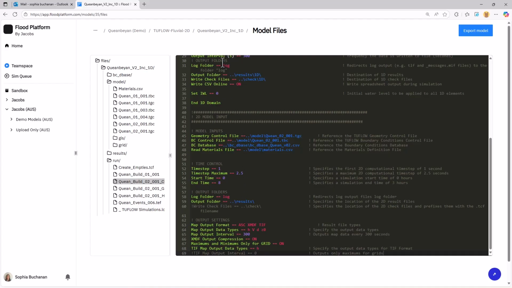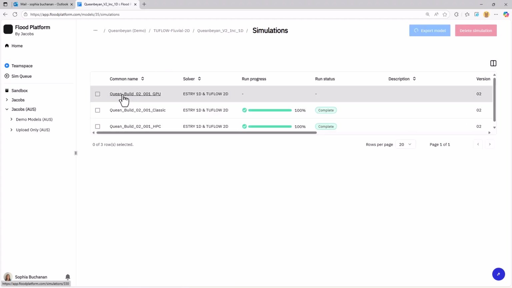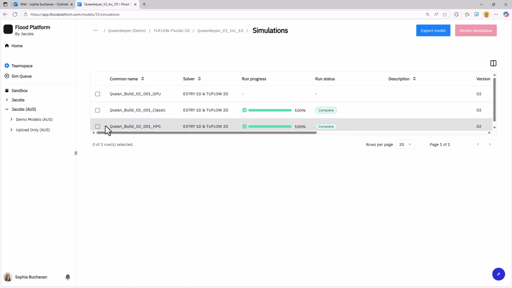Lastly, let's have a look at the simulation section. Here you can see a list of all the simulations that were found in the batch file or had results available. In this particular model, we have 3 simulations. The first has no results, which we could simulate in Flood Platform if we wanted to, and 2 with results available for viewing. We will look at running simulations and viewing results in another video. So for now, let's navigate back to the home page.